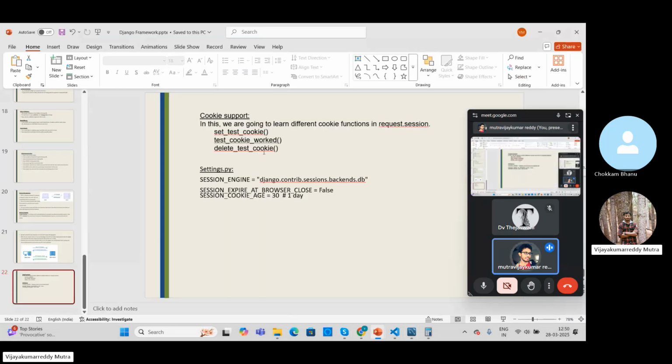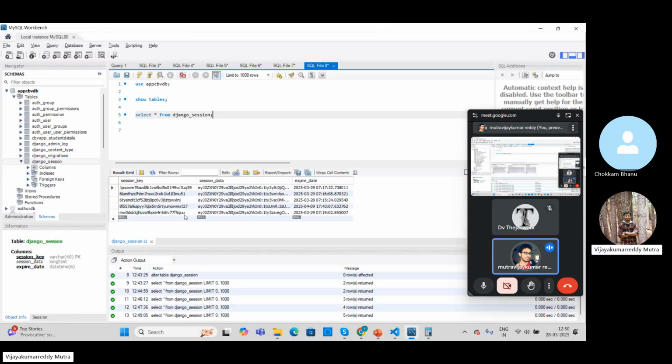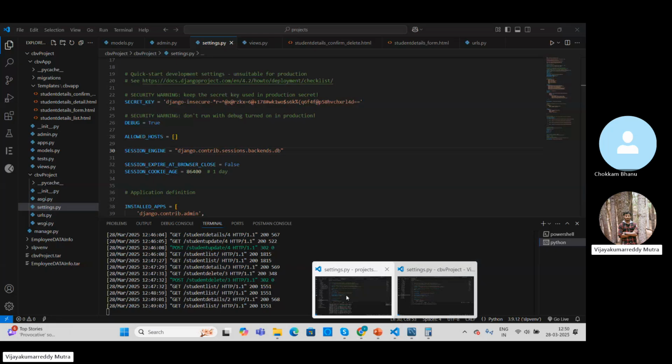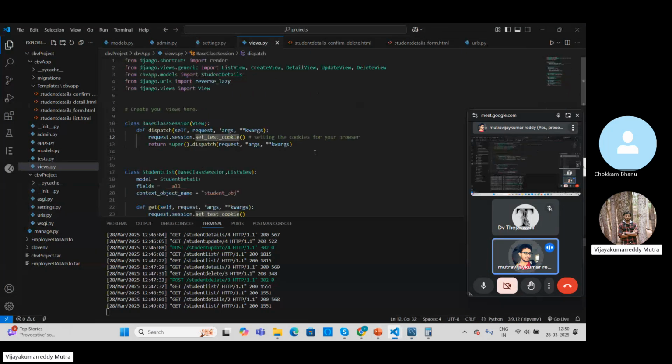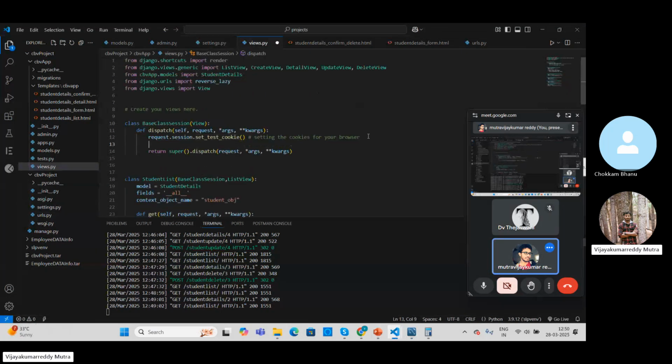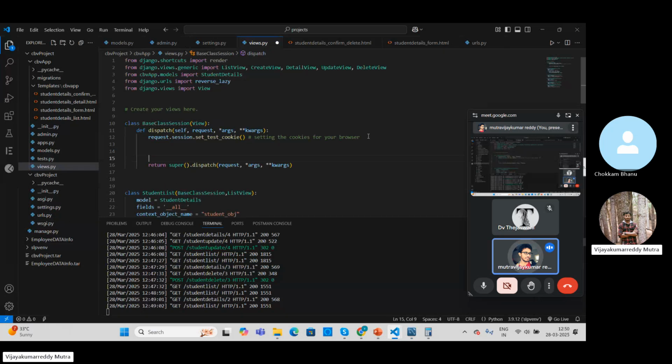So now let's try to delete this test cookie also. As soon as I click on this one, and I give this session ID for only one thing. Where is that? Yeah. So now just go back to your this one. Now just verify how we can verify whether the cookie has been set or not.